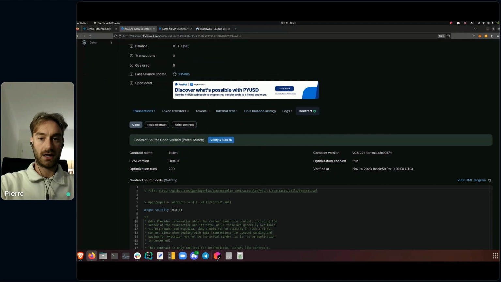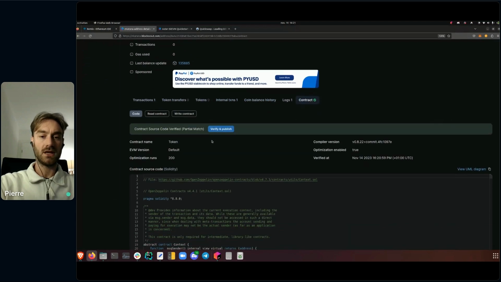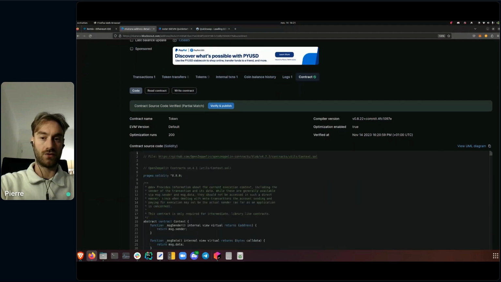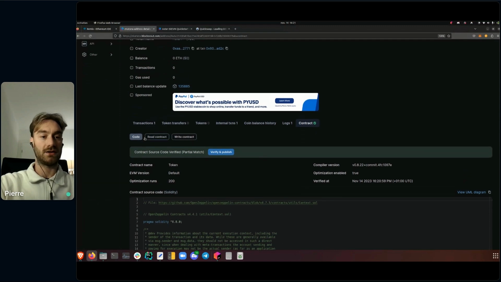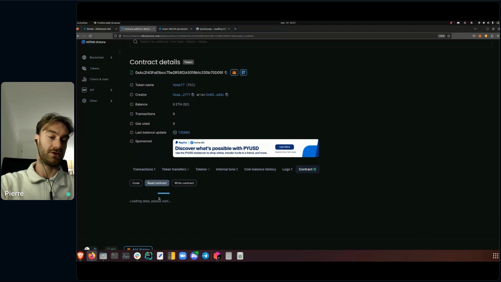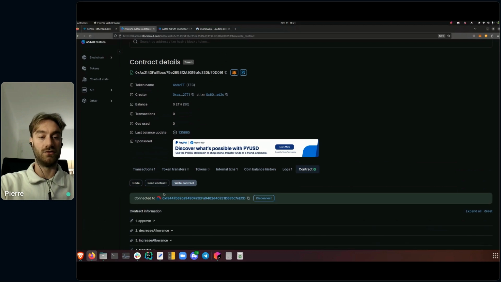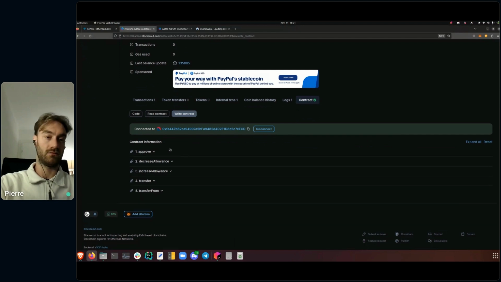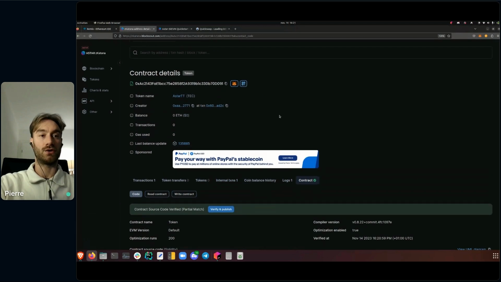And now when I go to contract, you can see a lot of useful information. So first, all the contract code, so you know what you interact with, and also you can read contract from the block explorer. It takes some time first to just index everything, so it might take 1 minute or 2, and then here you can also interact with the contract through the block explorer. So it's really interesting for people that want to use your contract if you don't have a dApp front end.